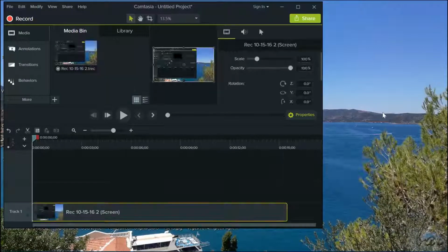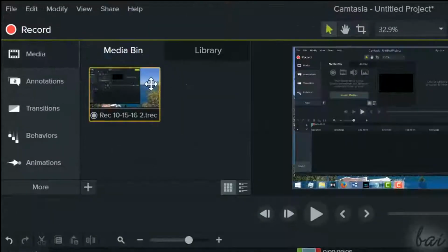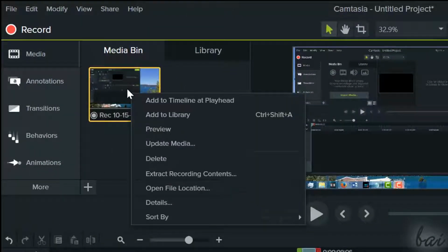The recording done will be added inside the Media Bin panel, ready to be imported inside the timeline. If you don't know where recordings are saved, just right-click on these, go to Open File Location.